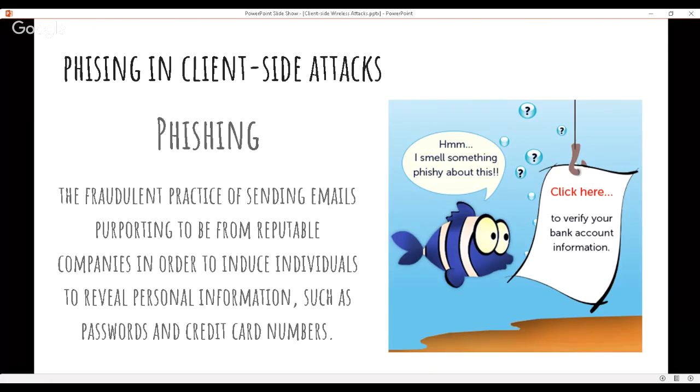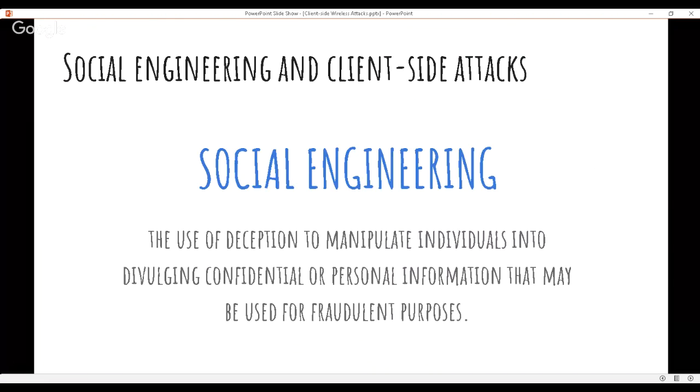Phishing is the fraudulent practice of sending emails purporting to be from reputable companies in order to induce individuals to reveal personal information, such as passwords and credit card numbers. Social engineering techniques are often used by hackers to attack individual computers. Social engineering refers to the use of deception to manipulate individuals into divulging confidential or personal information that may be used for fraudulent purposes.